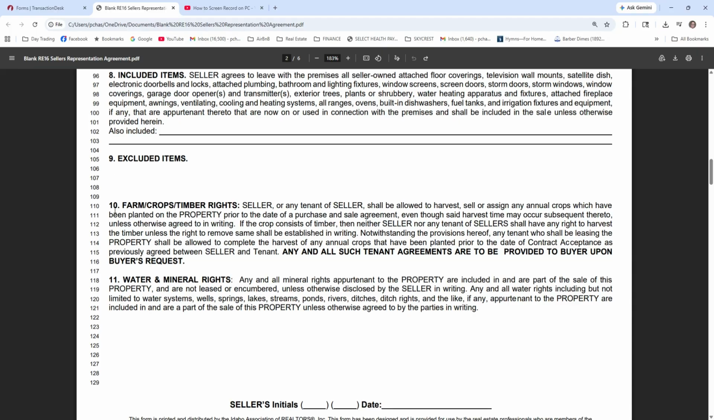Section 10 starts on line 110, farm, crops, and timber rights. This section mainly applies to rural or agricultural properties. It explains what happens with crops or timber if they exist on the property, including who has the right to harvest them depending on timing and agreements.